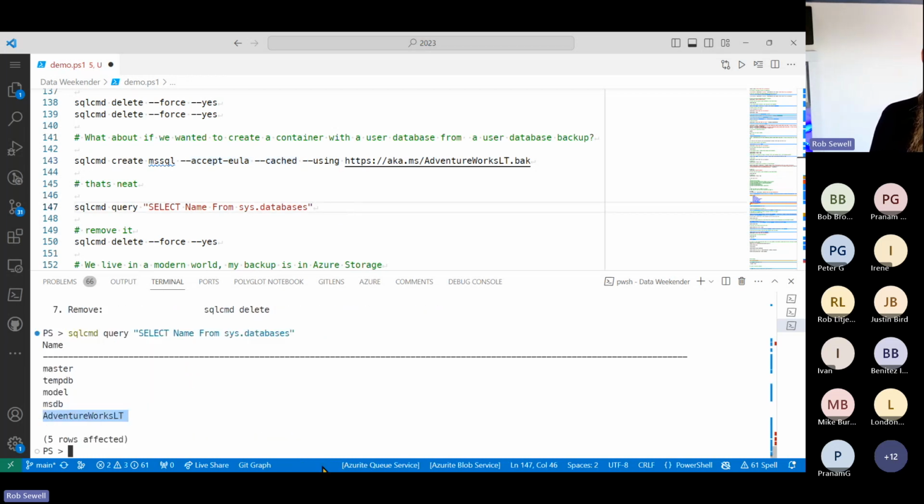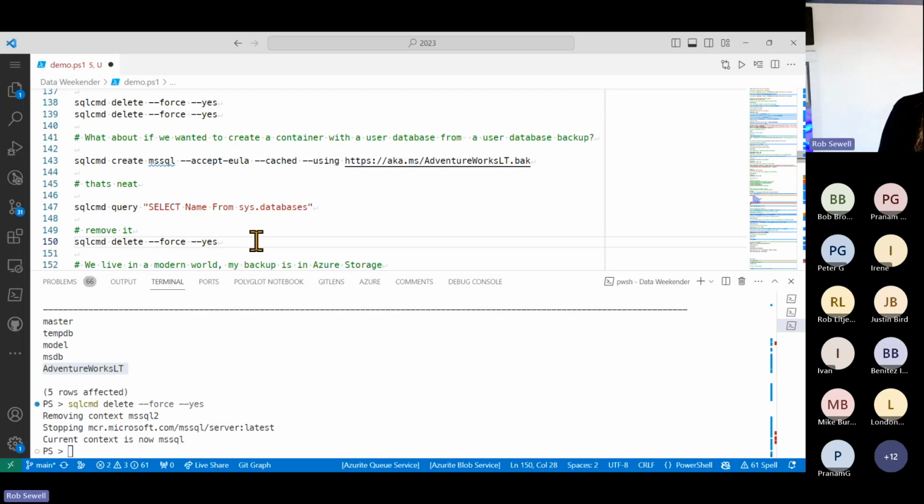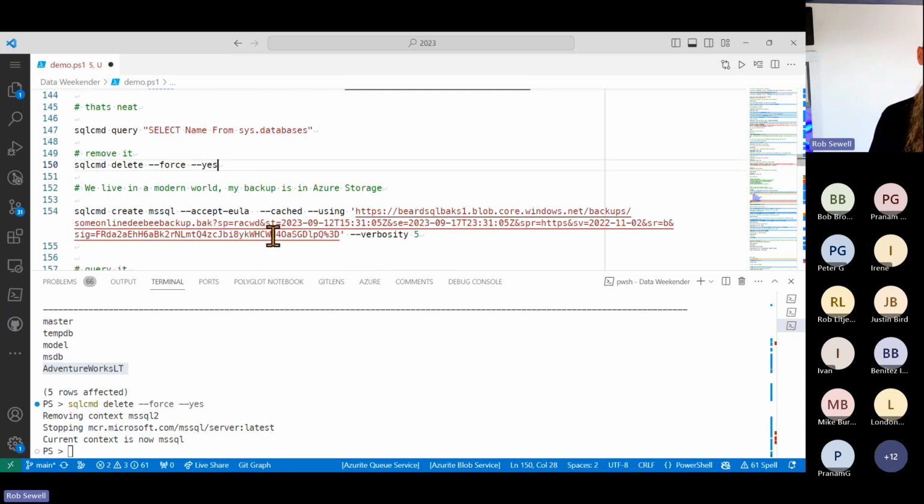You see there we've got an AdventureWorks stored there, but let's face it, that's brilliant for demos, but actually most people in this scenario are going to have their backups in Azure Storage. So if you've got your backup in Azure Storage, you can go and get your SAS token for that file, and then we'll put in create MS SQL, accept EULA, cached, using, this is our special flag, and I'm also going to add in the verbosity.